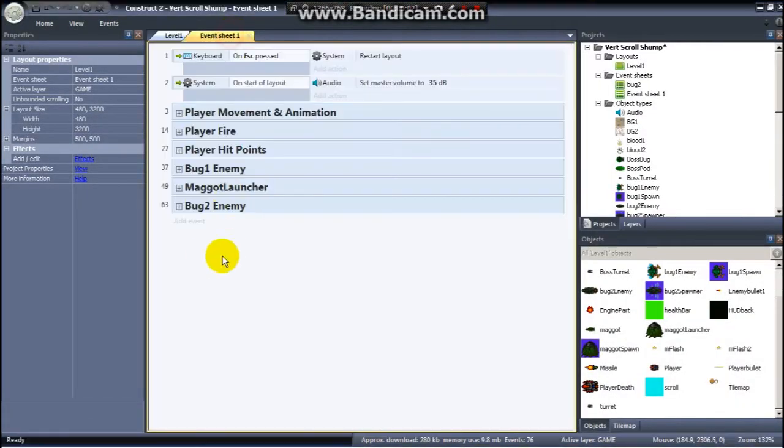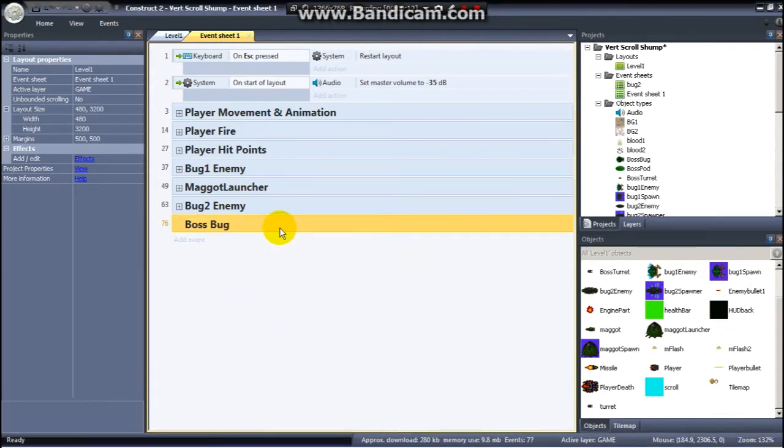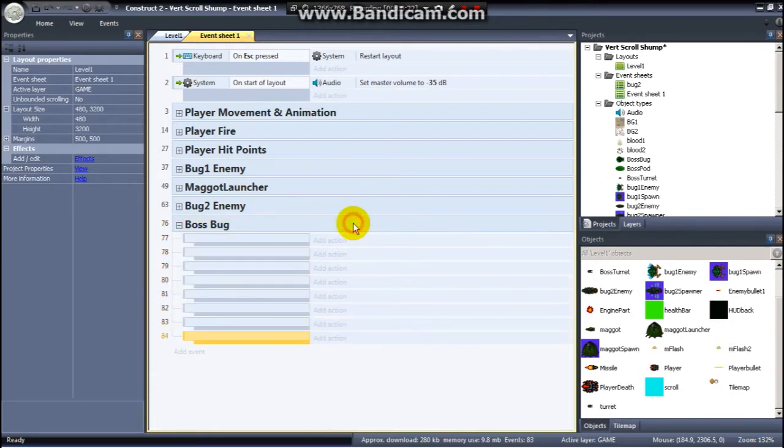So let's go into the event sheet, add another group, boss bug. I'm going to select it and press B to add a few blank events, like so. And the first thing we want to do is pin the sprites we've created to the boss sprite.